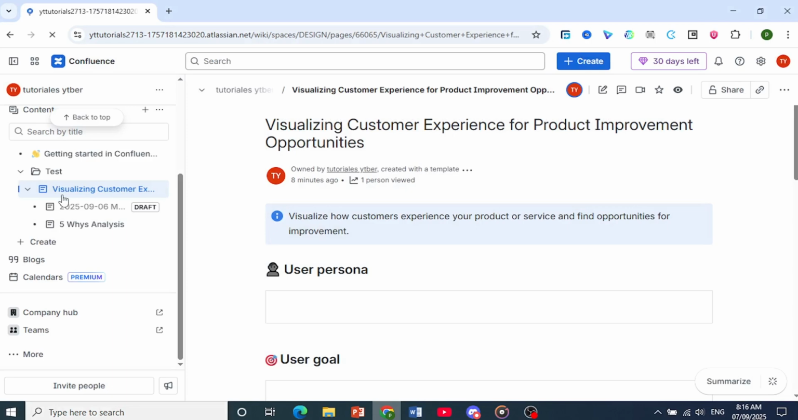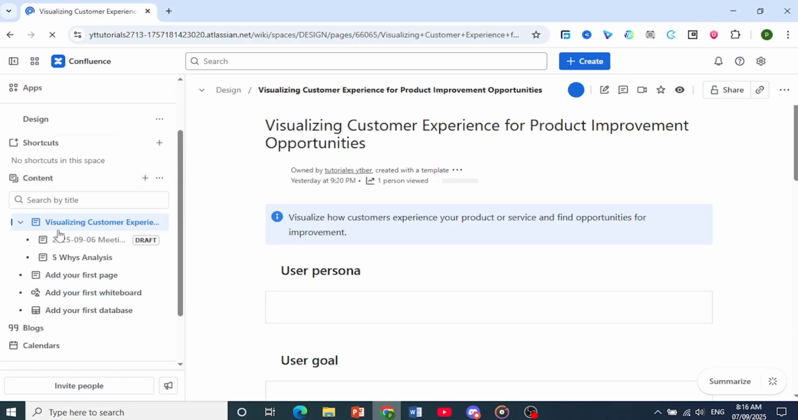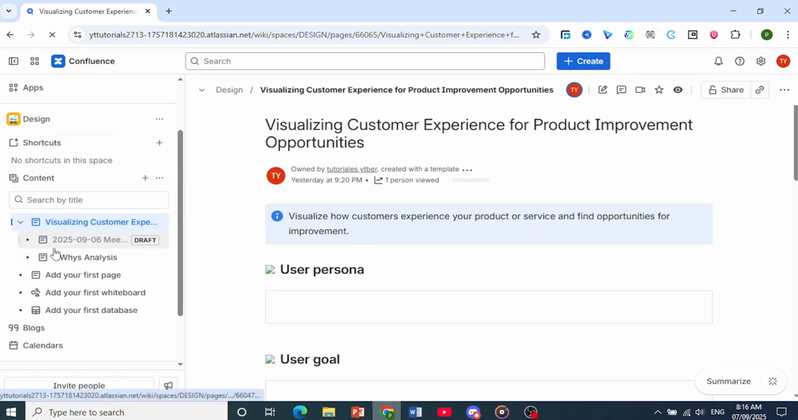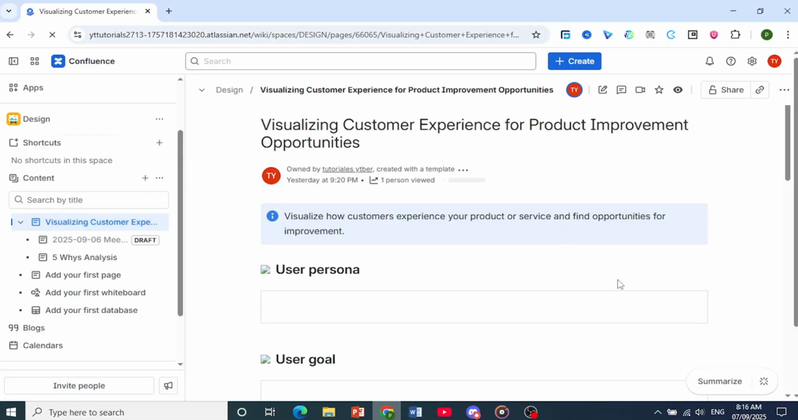And then right here, as you can see, this one will be gone from this space, and now it is under the design space. And there you go. That is how to move bulk pages in Confluence.